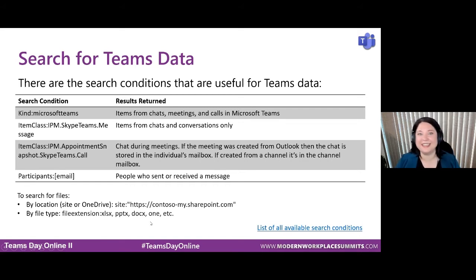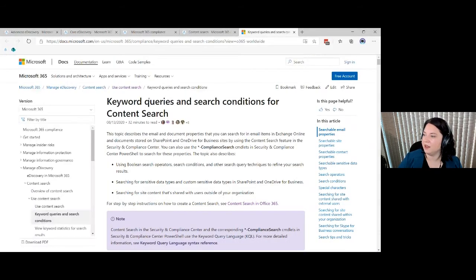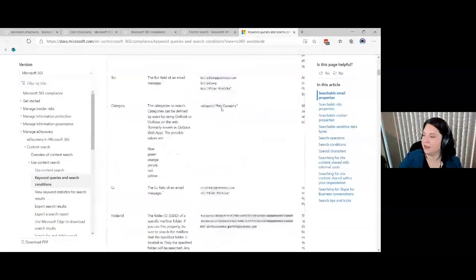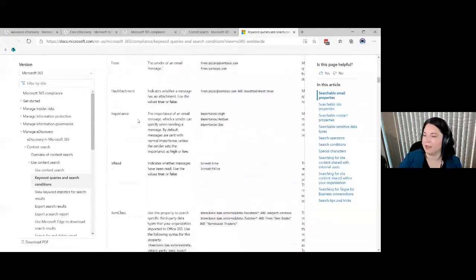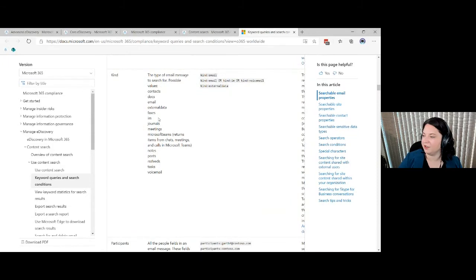If you're really going to get into searching, look at this article. I've made these slides available, but it goes to the help documentation that shows you keyword queries and search conditions, and it'll tell you all the different things you can use in a search, and even some example queries. So I highly recommend that you take a look at that.